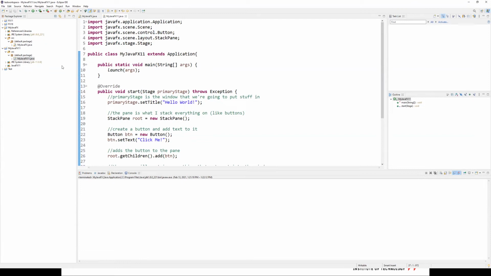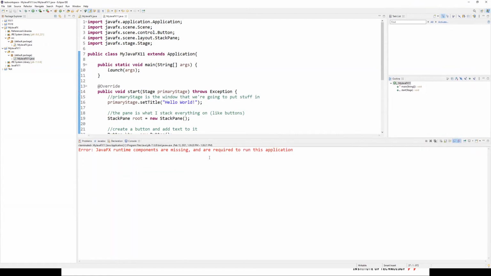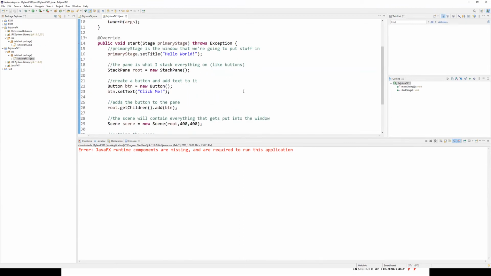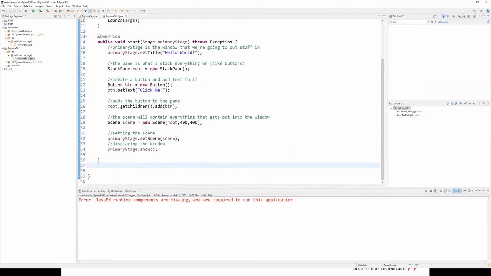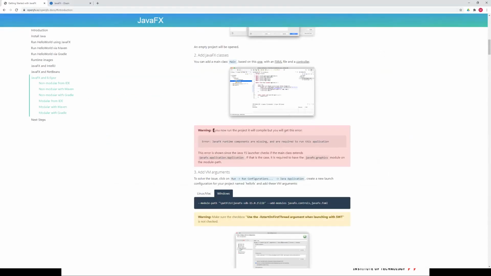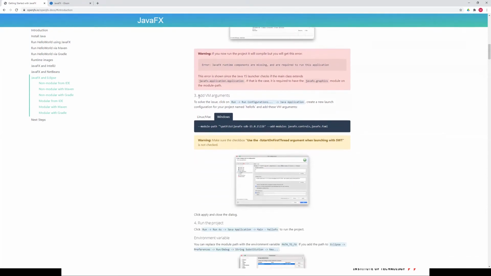It looks like it put all the imports in there for me, and I'm going to run it. And it doesn't work. It says JavaFX runtime components are missing and are required to run this application. On that website, it talks about that. It says, hey, if you run the project now, it will compile. So it sort of seems like it's going to work, but then you get that JavaFX runtime components are missing. So it tells you why that issue is there. But it says we've got to do one thing to fix it.